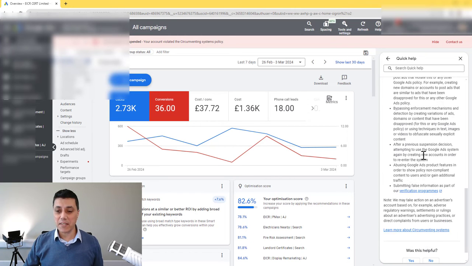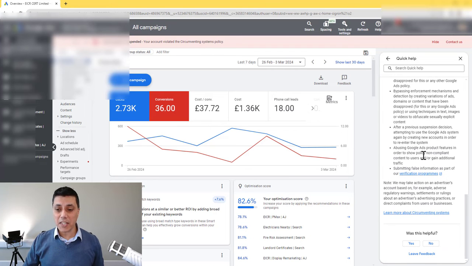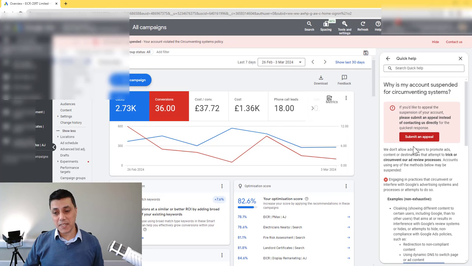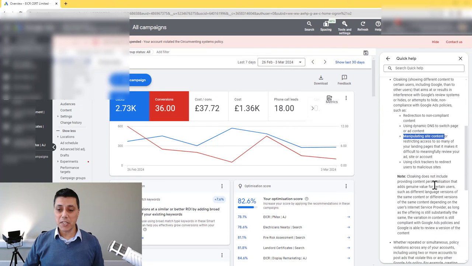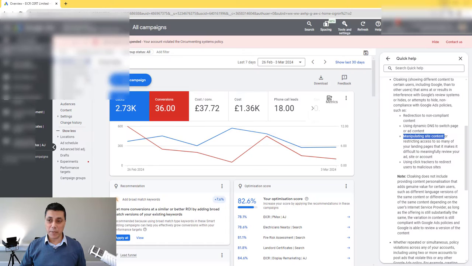So have a read of this, and then what you then need to do is, before you hit that submit an appeal button, you need to firstly make your team aware of what's going on, and hey, can we check our website? Can we check what might be going on? And what I'm going to tell you about now is the logical steps that you should be taking.